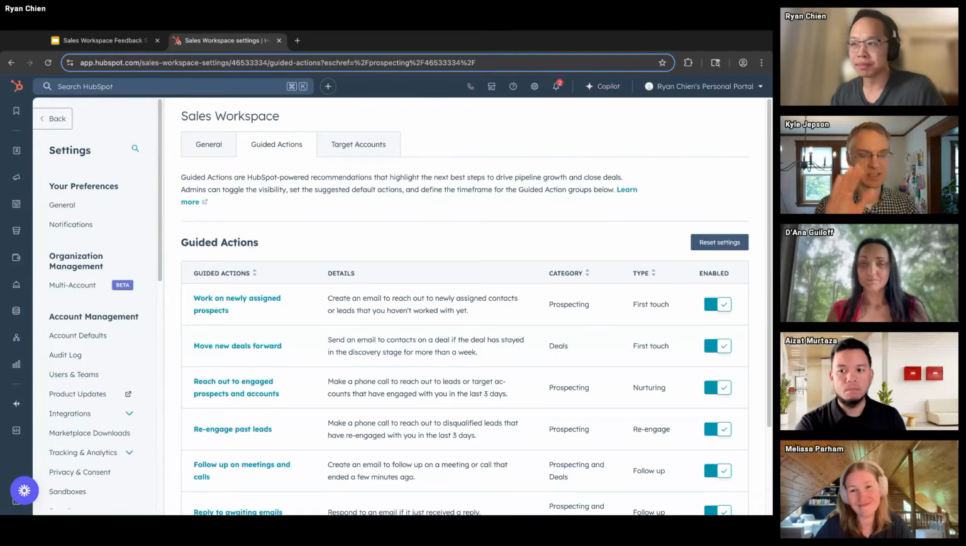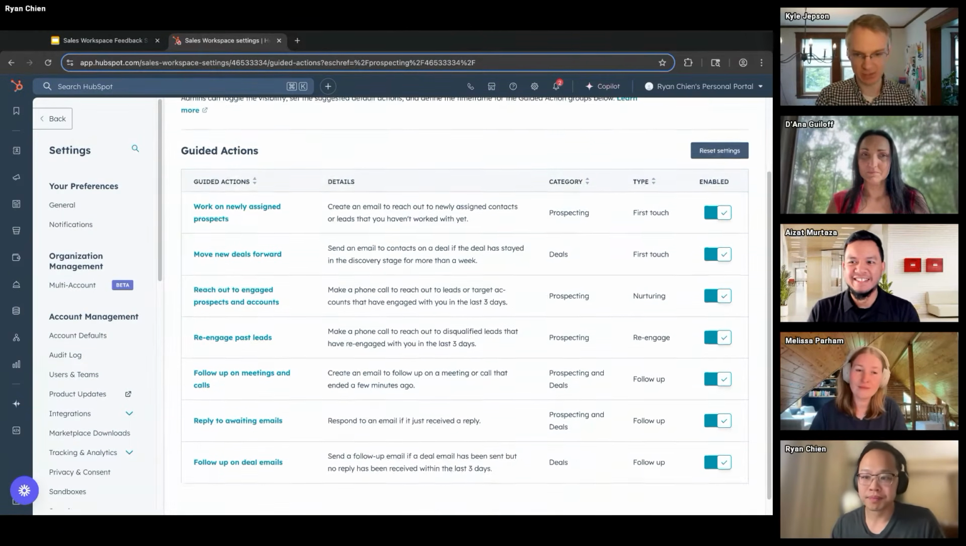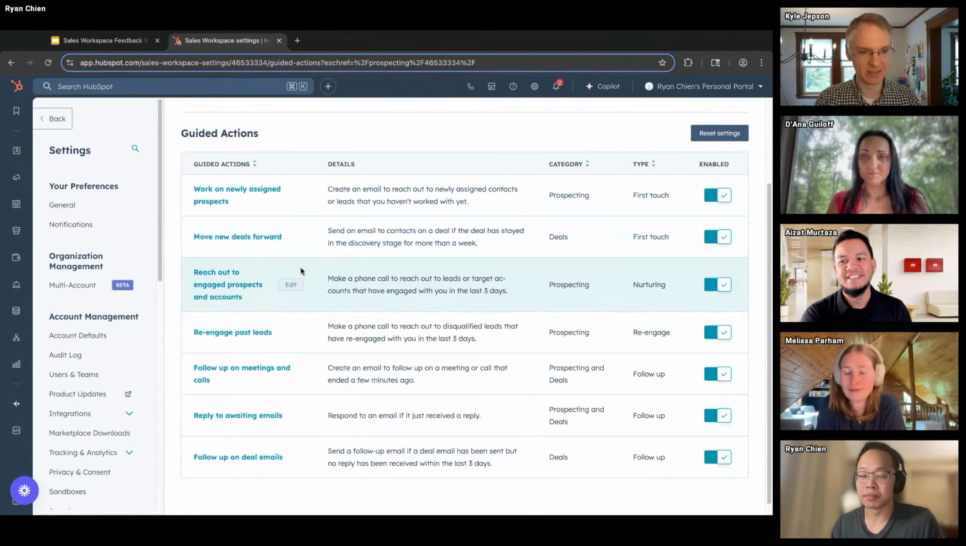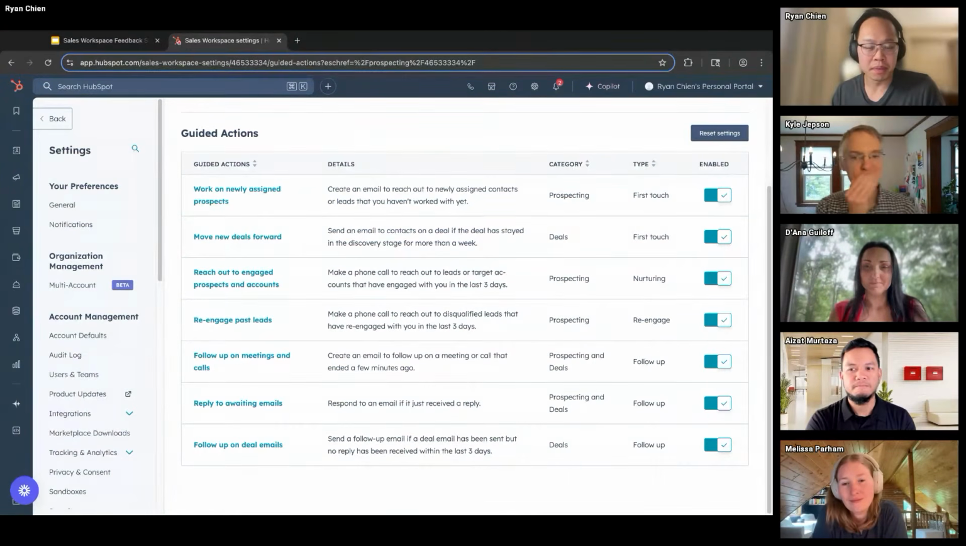Got it. And so this is a list of all the guided actions that currently exist, and you can edit them or turn them off. Someone asked, will it ever be possible to add new, fully custom ones? That's something that we're thinking about. We've gotten a couple request items.